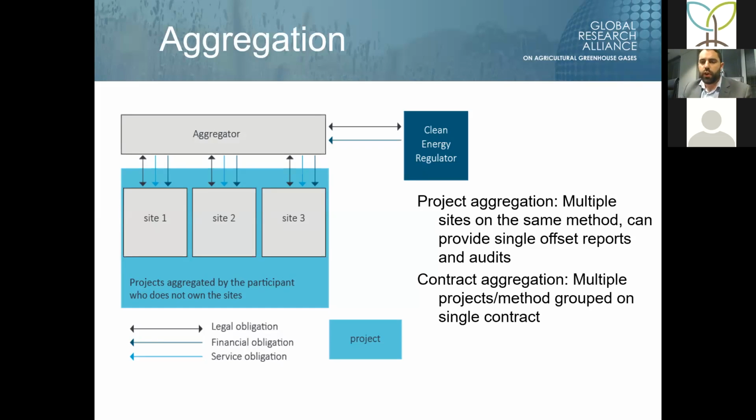There is also contract aggregation. This is where multiple projects, potentially under multiple methods, are grouped under a single contract. A single party then has commercial arrangements with multiple projects in order to provide credits to meet their contract volumes and delivery schedules. So there's a bit of a diagram there around how that works. So essentially, the participant does not need to own the sites, but they need to have the consent in order to earn the carbon credit units from those activities.